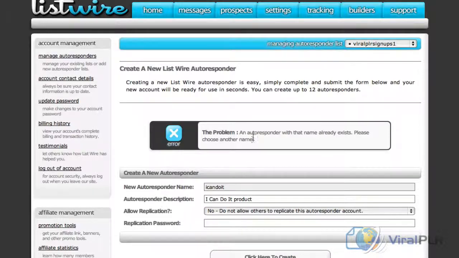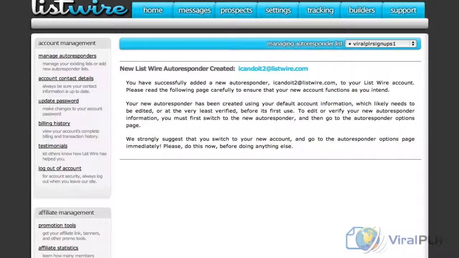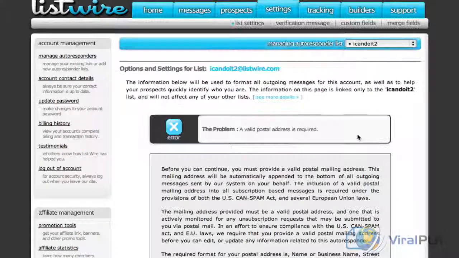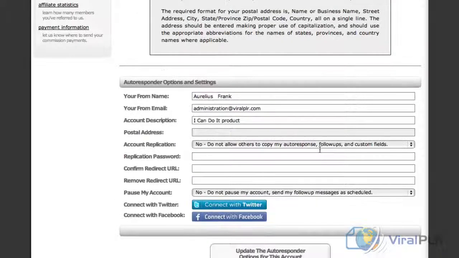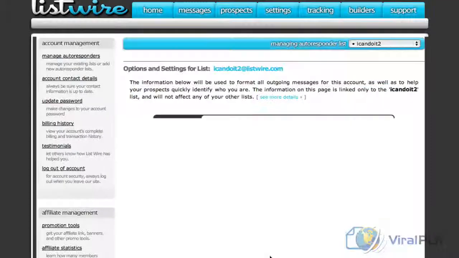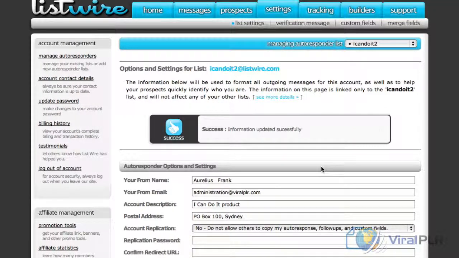Now you might get this error, an autoresponder with the name already exists. So what you can do is put a number. And now that's done. So now let's switch to the autoresponder that we just created. And now it says the problem, a valid postal address is required. Again, you want to put your postal address. Once that's done, click on update the autoresponder. And now we can complete the next step.